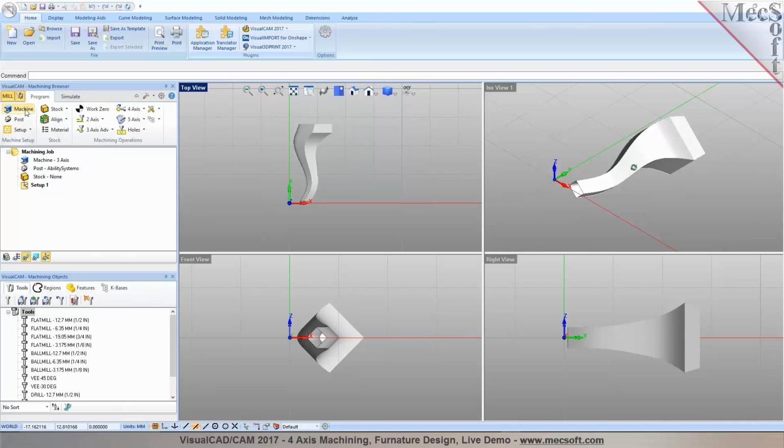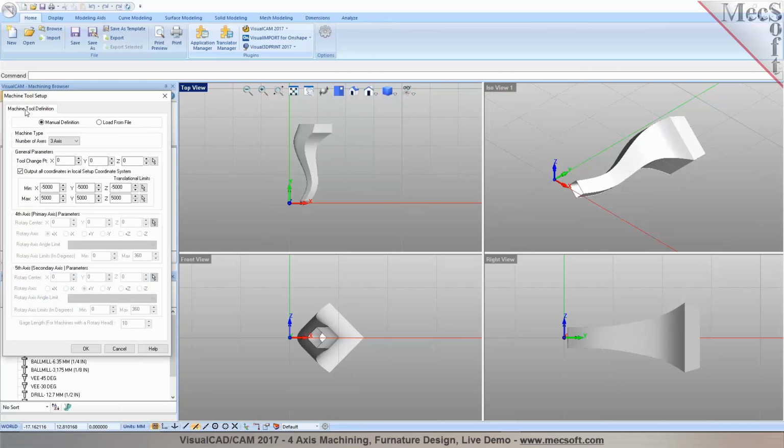Now on the program tab you would want to select machine setup, and we would define the machine tool as a manual definition, and we would set the number of axes in here. Since you would like to program this on a rotary axis, there would be a 4-axis. Yep. And as you're going to be rotating the part on a rotary chuck, you would define it as a table configuration. Okay.